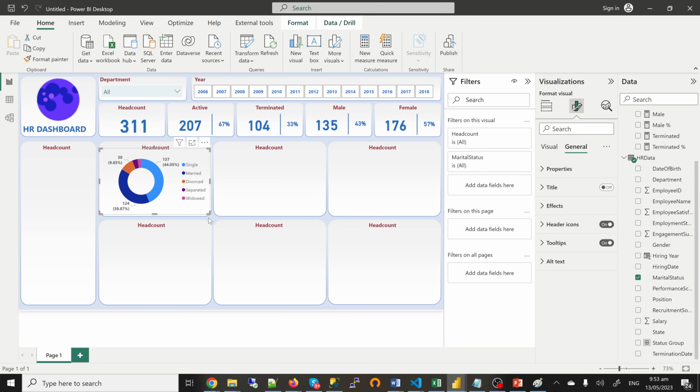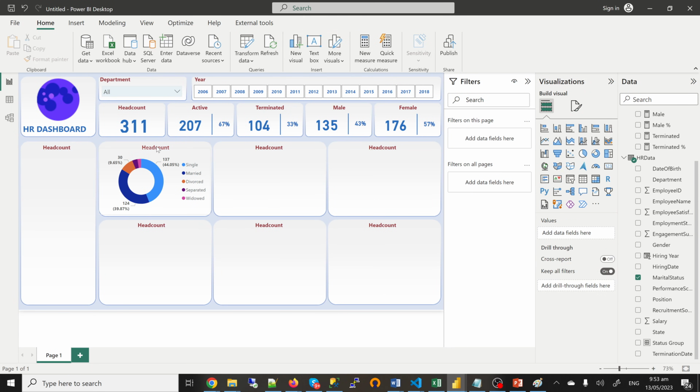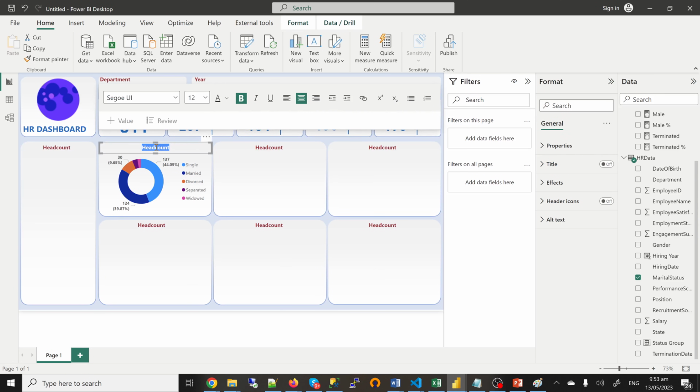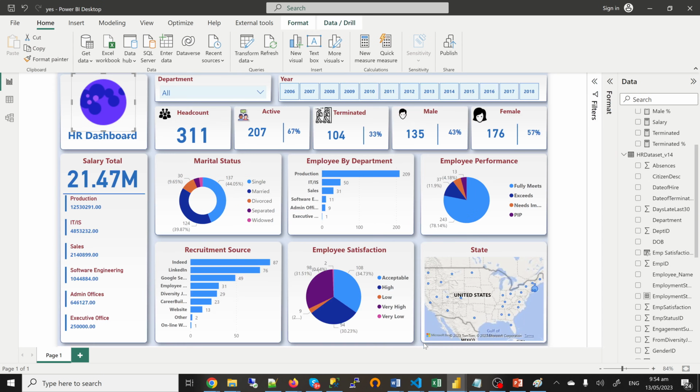Good. So we have our marital status. So head count by marital status or employee by marital status. There is a D here. Okay, so this is good. Let's look at what comes next. Employee by department and employee by performance.